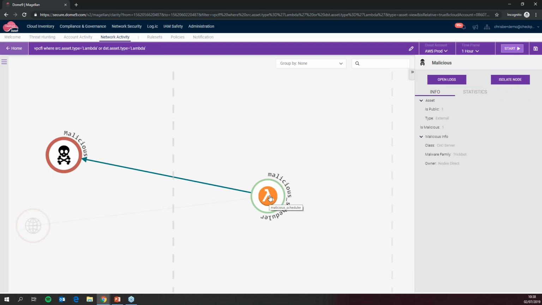So we see the traffic's coming from the Lambda to this malicious IP address. So this is actually instigating that traffic, which, your first reaction would be, actually, I don't like the sound of that. But you see here, this is what makes it malicious. It's a command and control server. It's running TrickBot. This is all information that we've extracted from within our threat cloud.